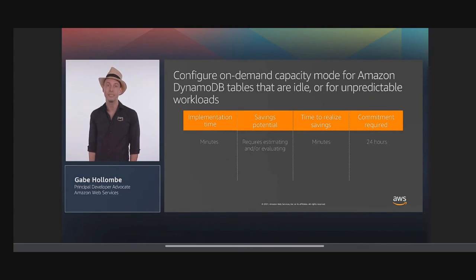Our recommendation is to configure your DynamoDB tables with on-demand capacity as you continue to grow your DynamoDB usage, and this takes minutes to implement. Your savings potential will depend on the number of reads and writes your application performs on your table.